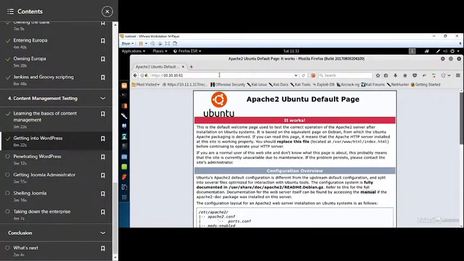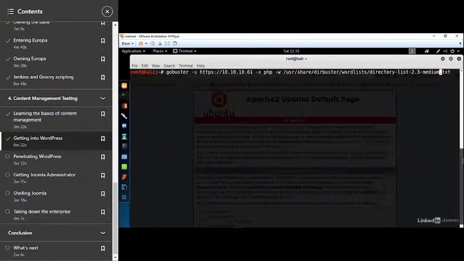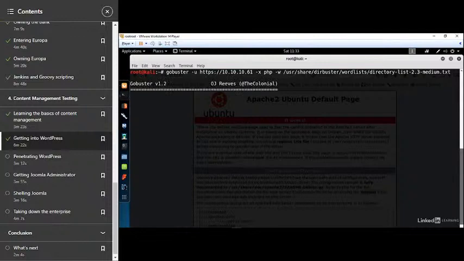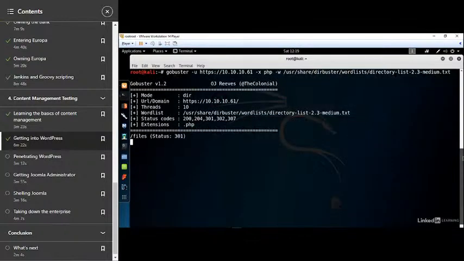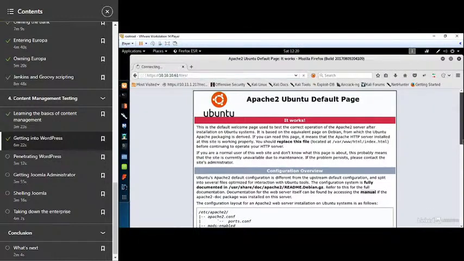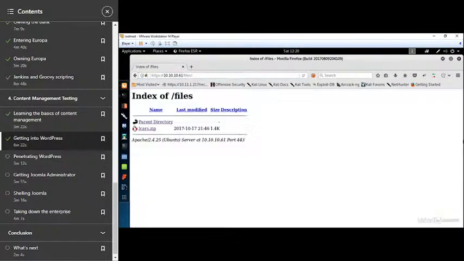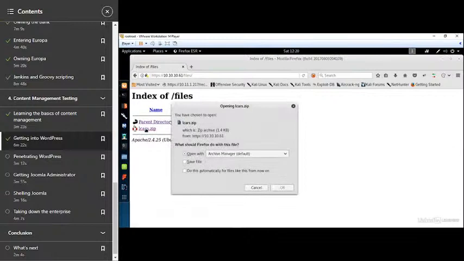The HTTPS service just serves up the Apache default page. Let's see if we can find anything else here. We'll again run GoBuster. We've found a folder called Files. Let's take a look at it. The Files folder contains a file lcars.zip. We can click on it and open it.